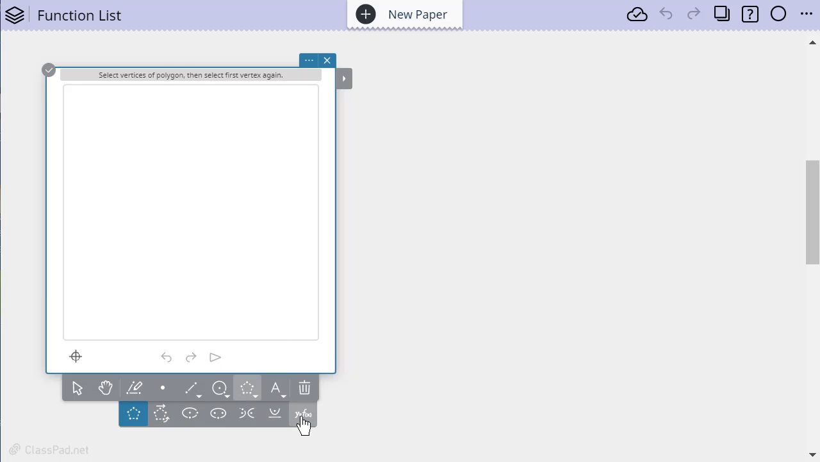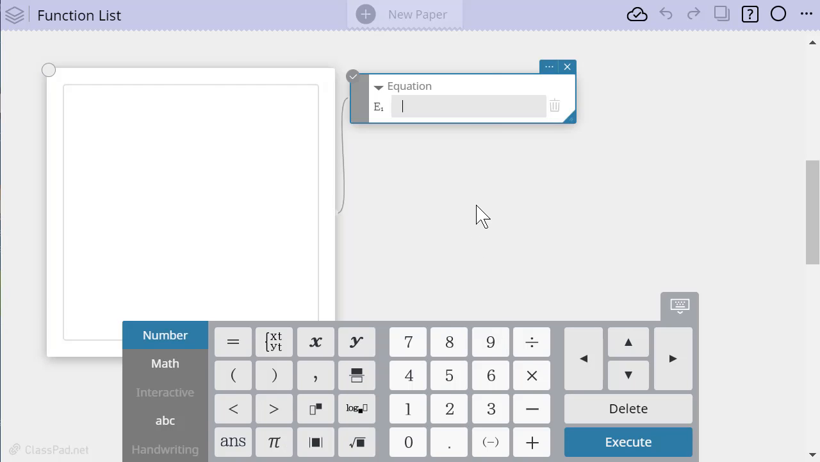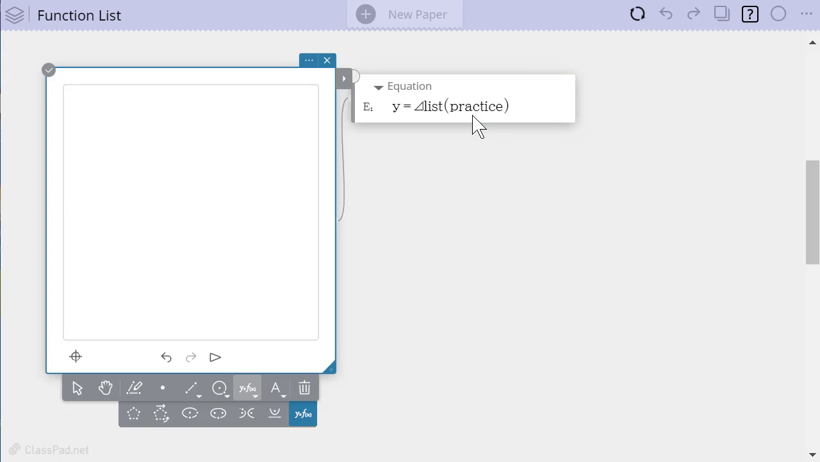This is the dynamic geometry, and if you click this polygon tool, its drop-down menu, you'll see here is an expression, and I could do the same thing. I could do y equals, and let's put practice in here, because remember, everything's connected, and that's the change in the list of practice. So the delta, it looks like.